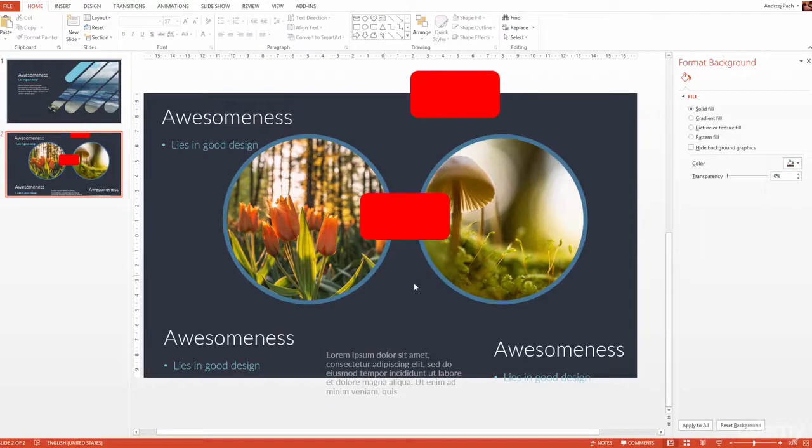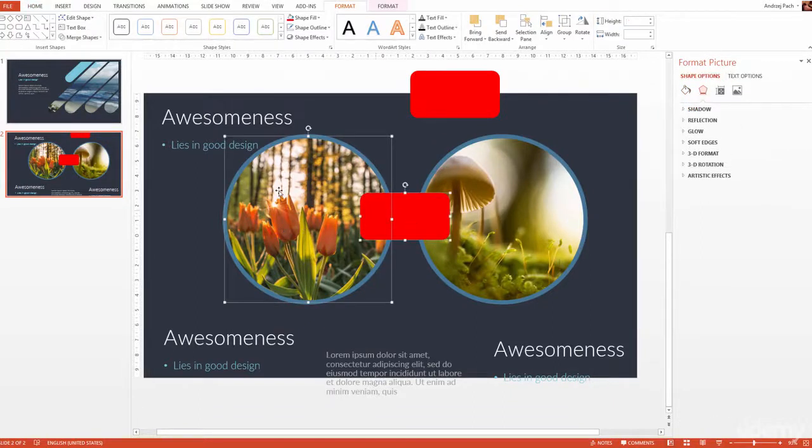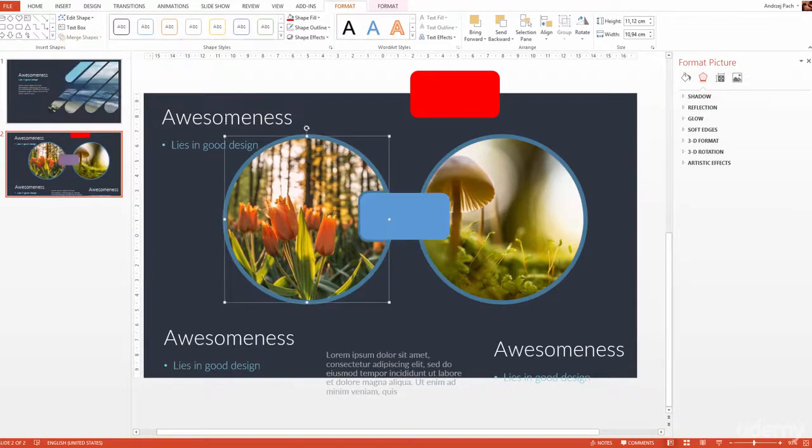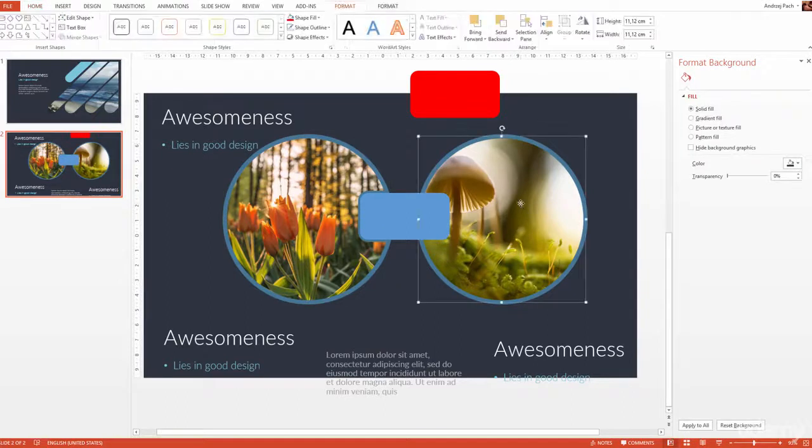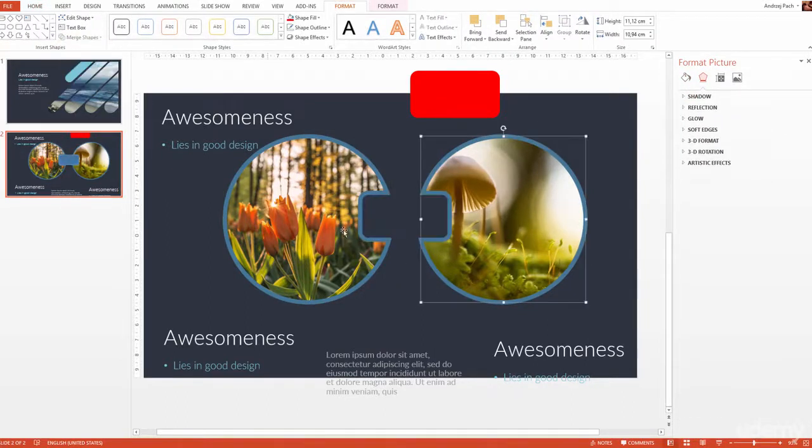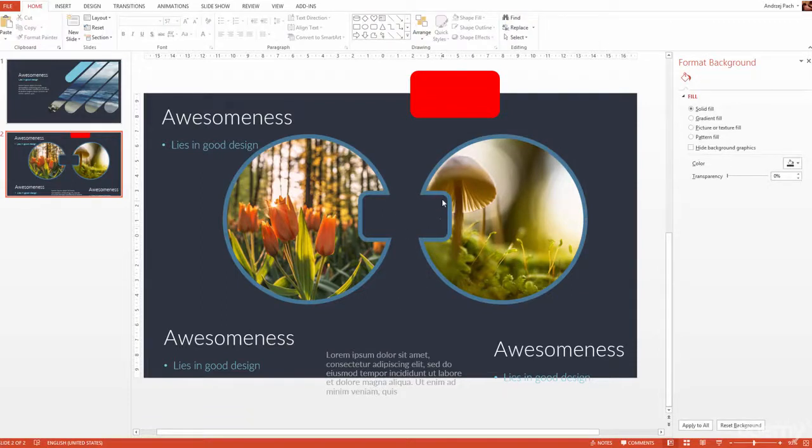Now watch what magic you can do to adjust those images. I select the first image and the red one by going to Format, Merge Shapes, Subtract. Now I select the right image, select the next rectangle, Merge Shapes, Subtract. We created a totally custom effect by subtracting those objects from these images.